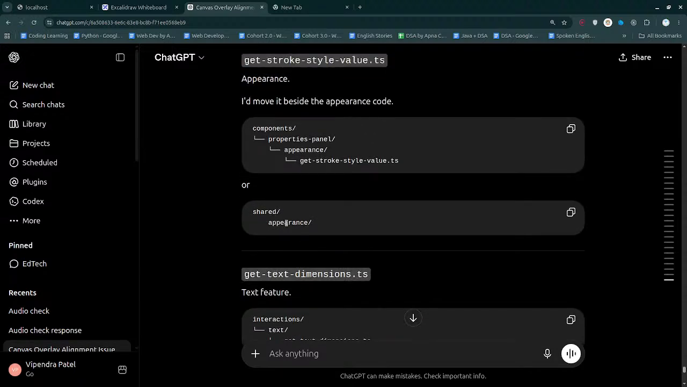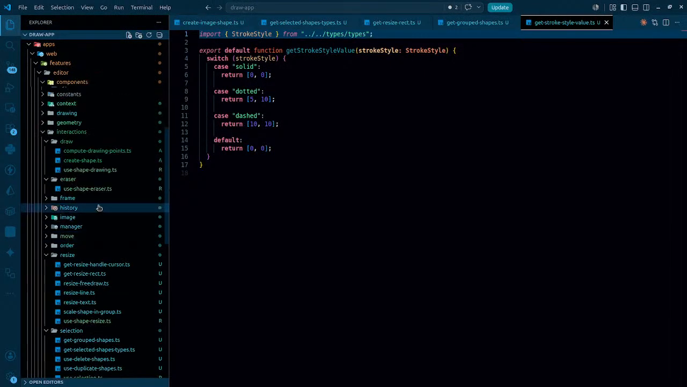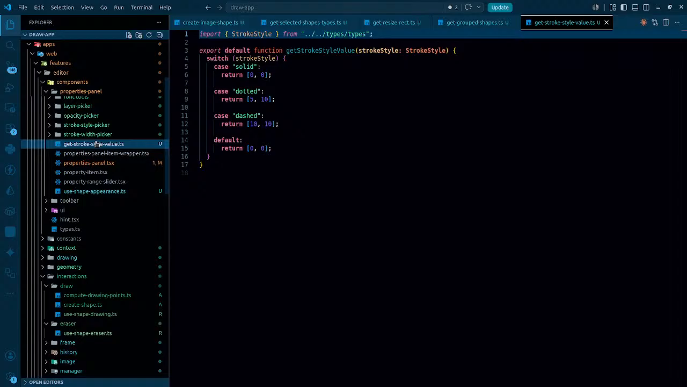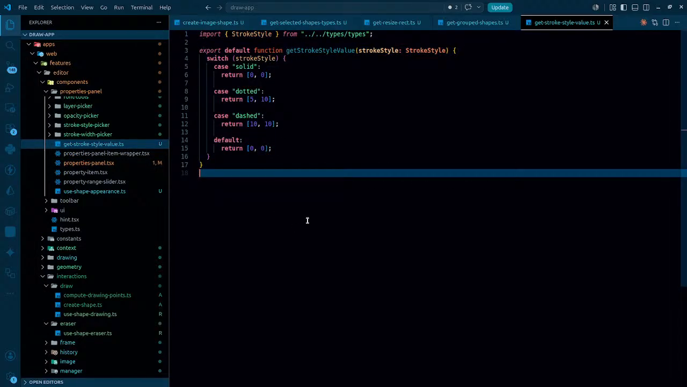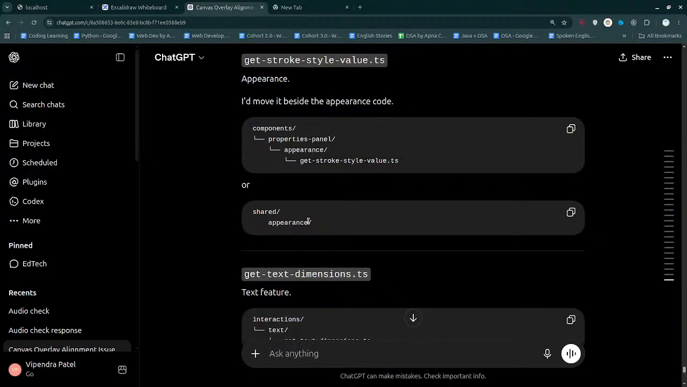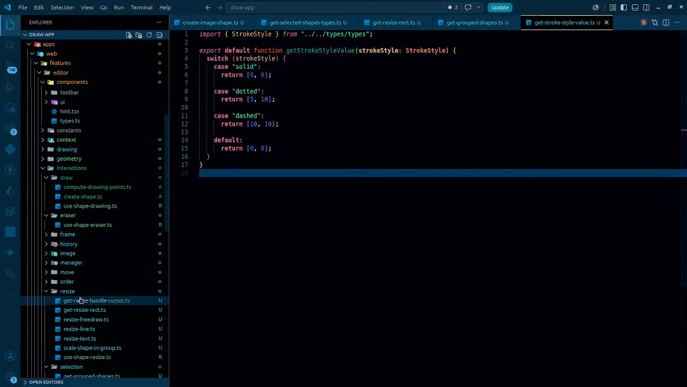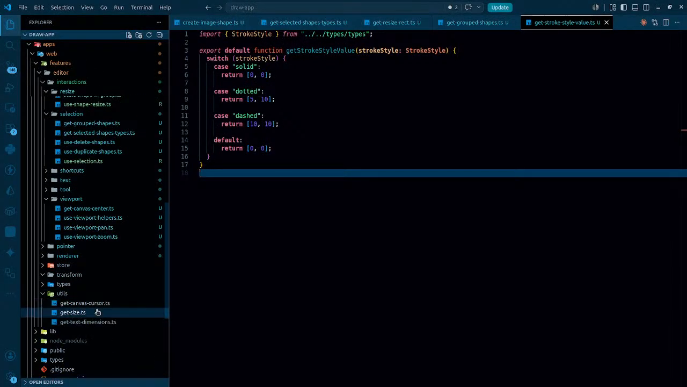Get text dimensions, get stroke style value. What it actually does, how should it be? So either solid or this or this or this. This is mainly used when saving the value. Okay, that's fine. Get text dimensions, that can be inside text for sure. So we can have text dimensions as part of the text itself.